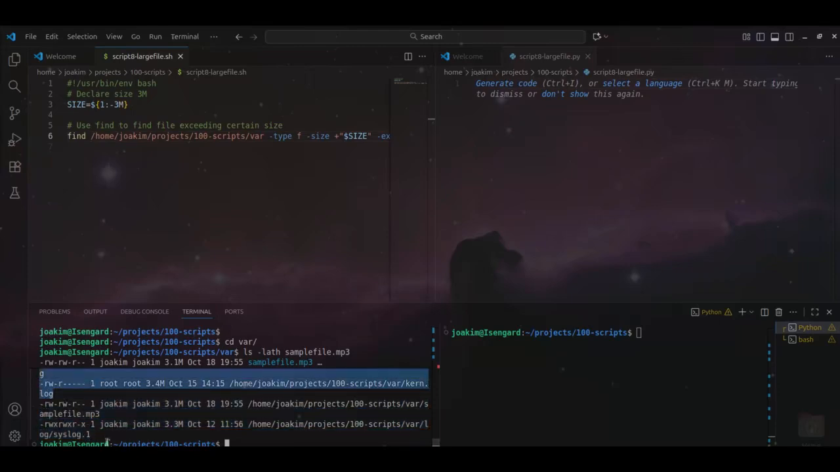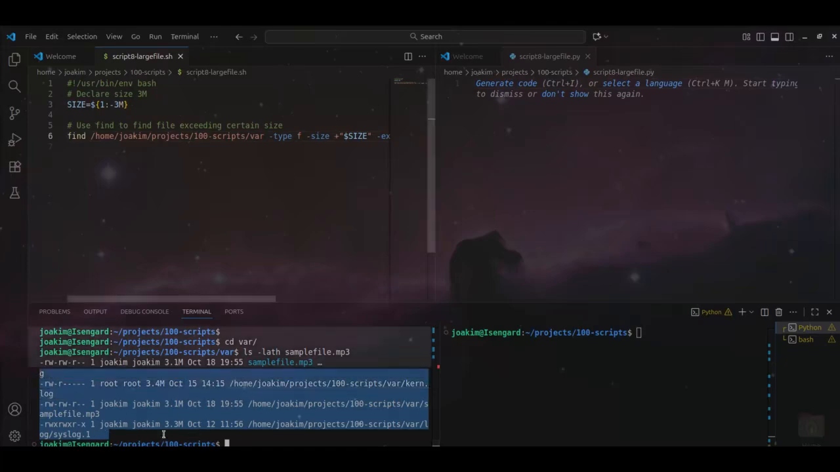Other than that, kernel log and syslog both exceeded 3 megabytes, so they're showing up. But my intention was to have just the one show up. As you can see, out of 70 files, 3 were shown that exceed the certain size. Okay, so we'll work on the Python script next.